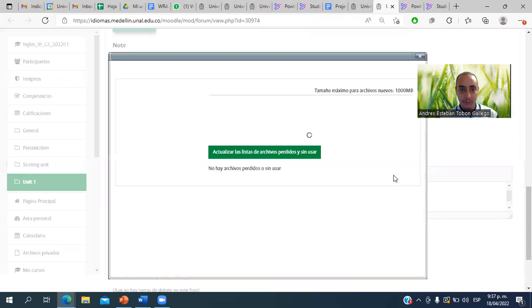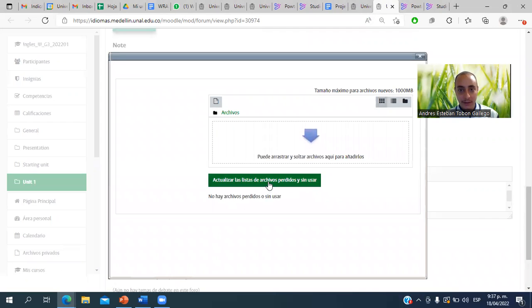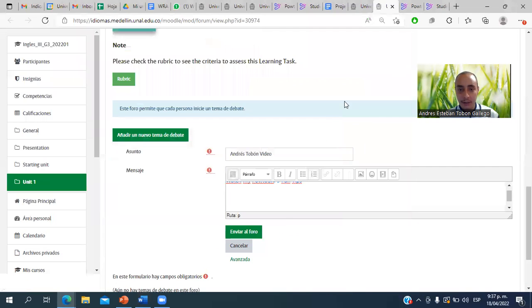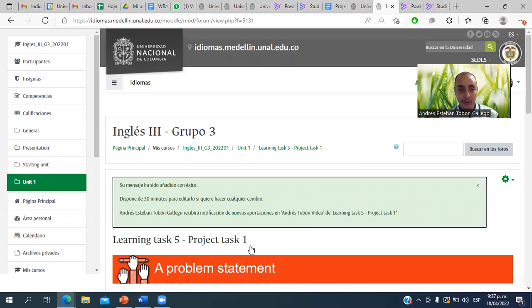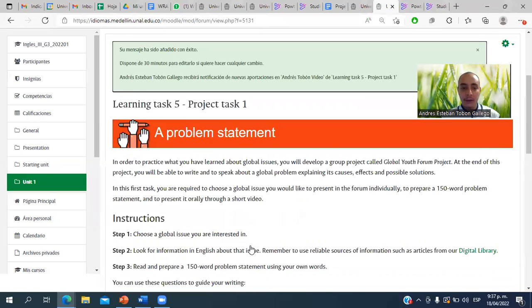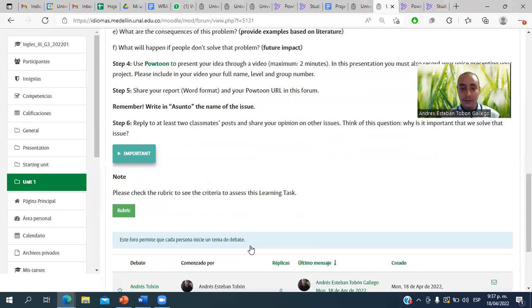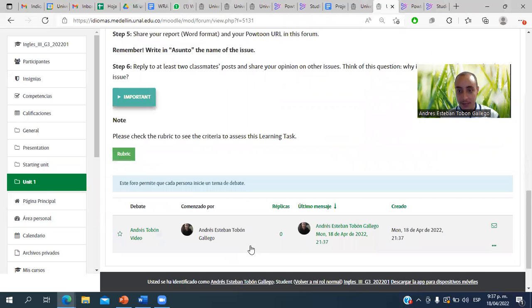So if you want to upload it, we're gonna click on here, right? We're gonna publish the link, and after that, we are going to copy and we're going to paste the information for the text, for the problem statement in here. After that, we click on enviar al foro, and in that way, you are gonna finish this learning experience, okay?